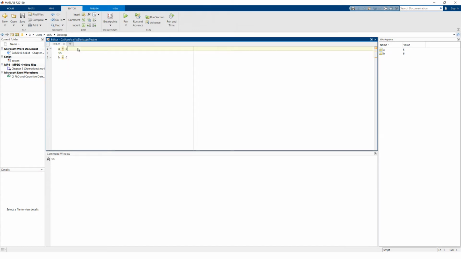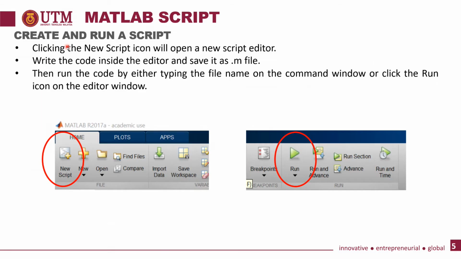When you click at the upper part, you can click Run Section or Run and Advance. When you click Run and Advance, it will only run a equals 5. When you click Run and Advance again, it will execute the second part, which is b equals 6. You can also just click Run, so it will execute all parts of your code. This is how you can create a MATLAB script and run it, either by running everything or part by part. So let's continue to our lesson.